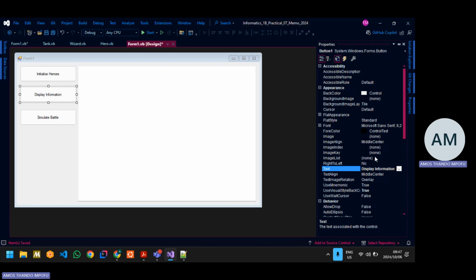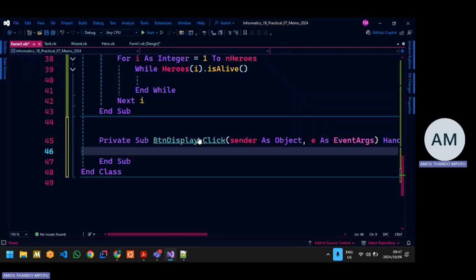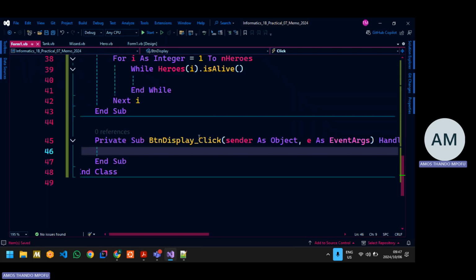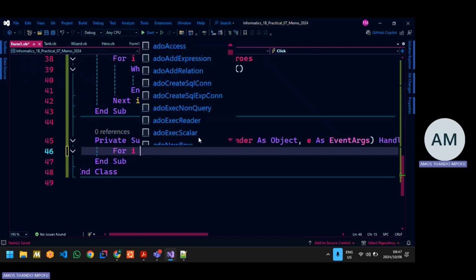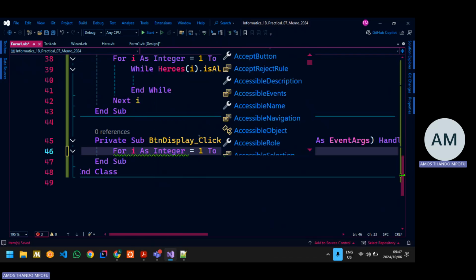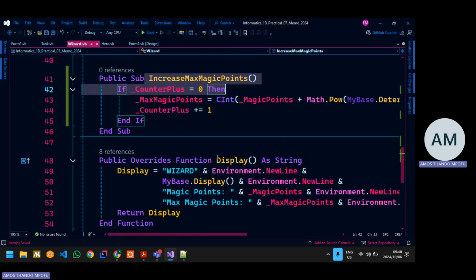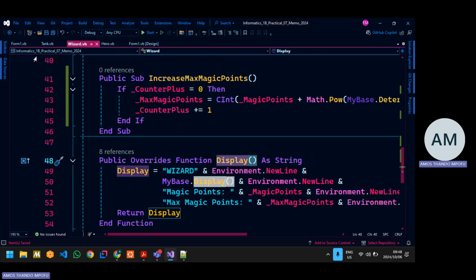So now I see the downcasting part. There's another part for downcasting that we might have more later on, but we'll see. So this is the downcasting part, and here is the time to display. Remember we have two instances, but there are multiple heroes, so I need to go through all of the heroes. For i as integer equals 1 to n heroes, and then next i. And then remember we need to call the specialized methods, which is the display inside of each child class.